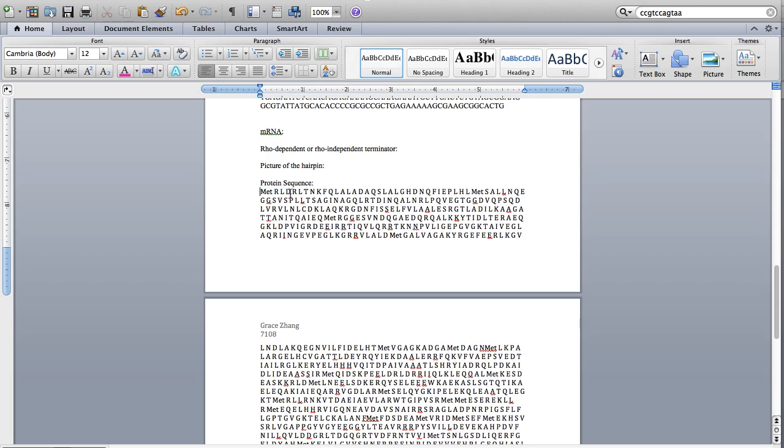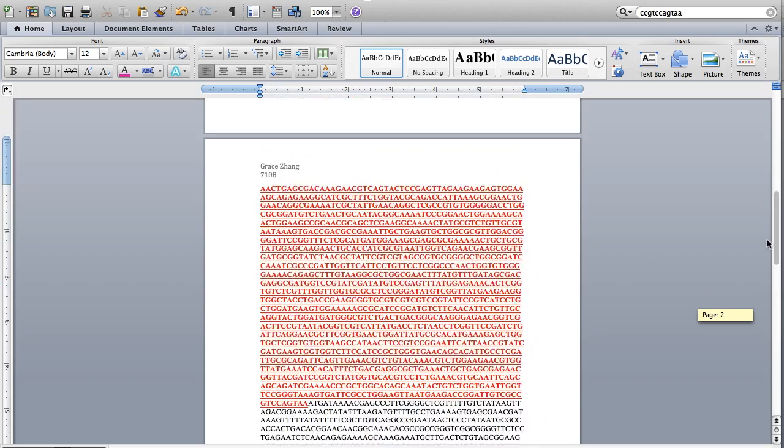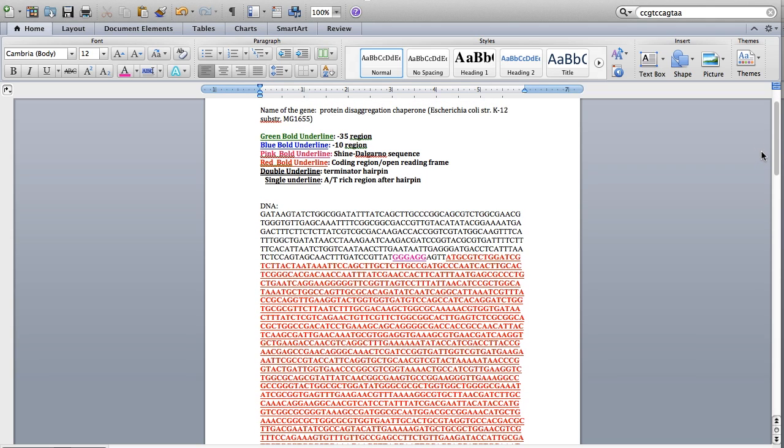So I'm going to get rid of this, and now we're good to go. Now I want to say something very important about finding your Shine-Dalgarno. If you see that your Shine-Dalgarno is right next to your ATG, your first ATG is probably not going to be your starting codon. Your starting codon is probably going to be somewhere else downstream because there needs to be a gap between your Shine-Dalgarno and the starting codon. So just keep that in mind. Don't be afraid to shift your starting ATG if you have to.